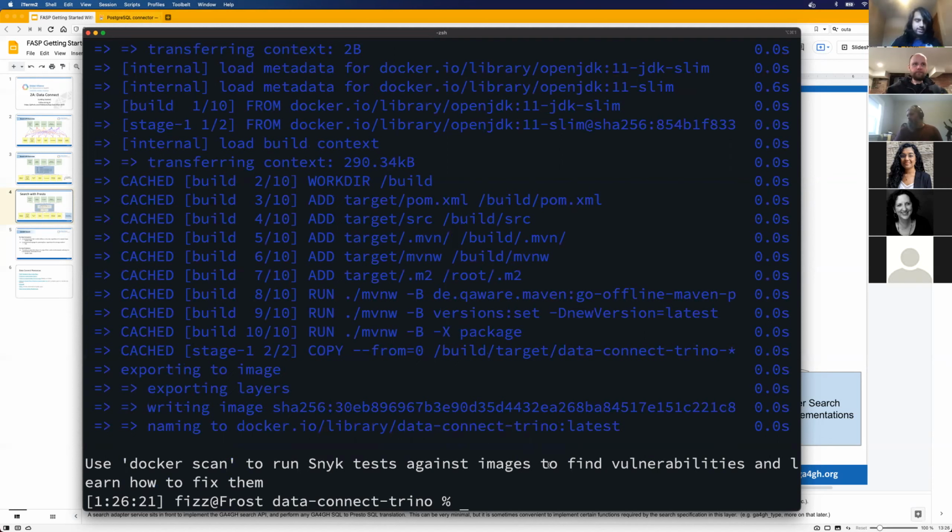Let's start it up. Before I can start it up, DataConnect Trino does require its own Postgres instance, or like it does require a Postgres database to connect to. So let's make sure that that exists before we boot this up, so that I can connect to it on startup. So let's go ahead and connect back to our database.